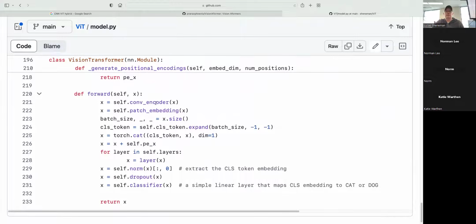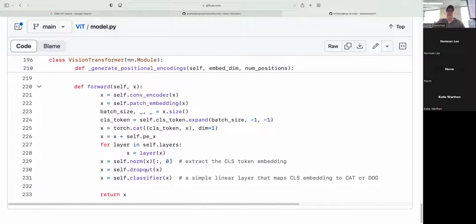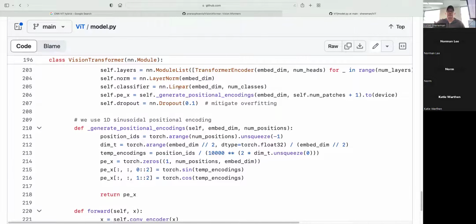And so in the forward pass, you can see we do our convolutional encoder, our patch embeddings. We define our CLS token. We add our CLS token to our existing set of embeddings for our sequence. We iterate over all of the layers in our stacked transformer blocks. Then at the very end, we extract that CLS embedding right here, and then we pass that through a classifier, which is just a simple neural network that we define as this linear layer here.